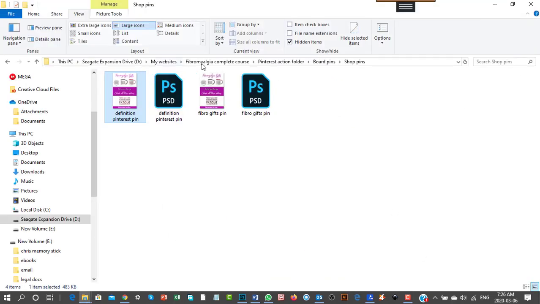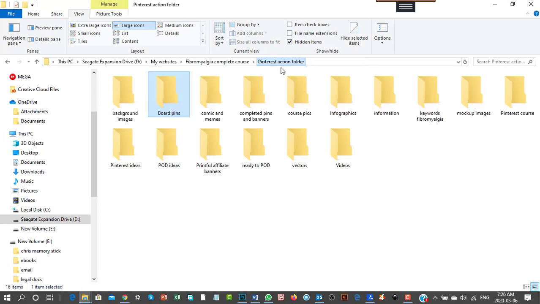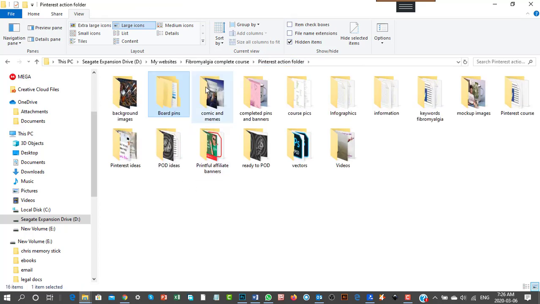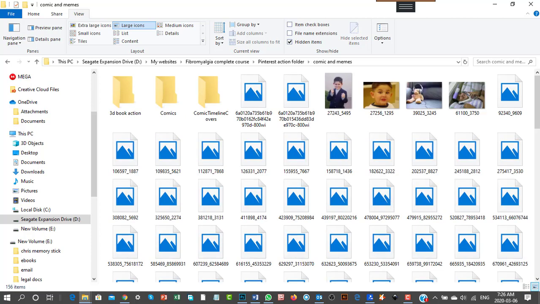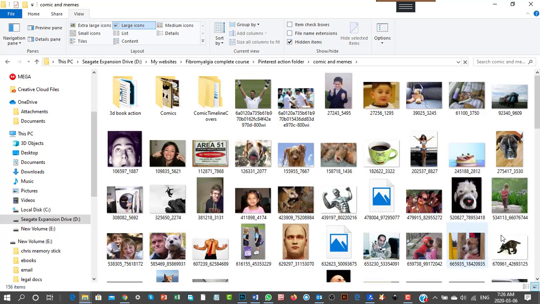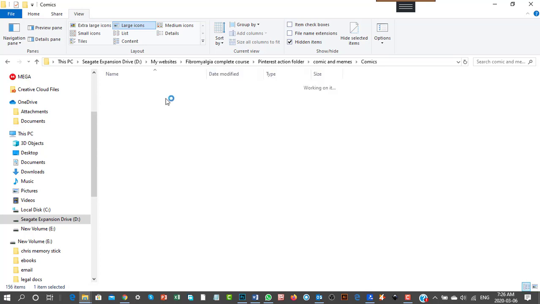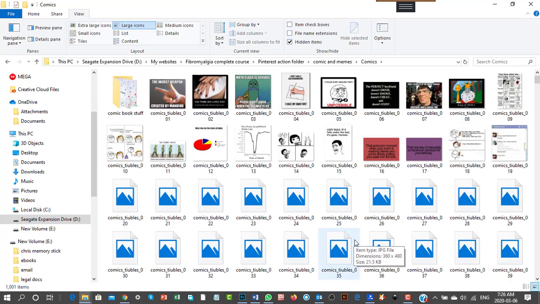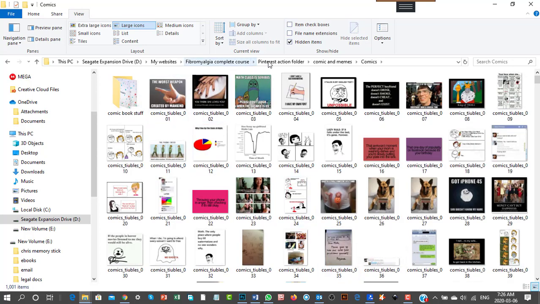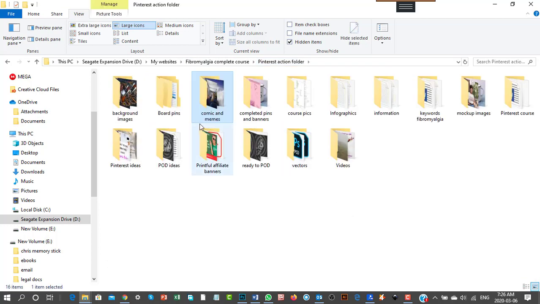Let's get out of here. You don't need to see me fiddling with this too much and too long and too often. Right, so those are the board pins. Now, I like to believe one day I'm going to be this great big huge joker. So I've got all of these actions for comics. I hope it's safe to show you this. It doesn't matter. There might be a time that I use this to create pins and things.